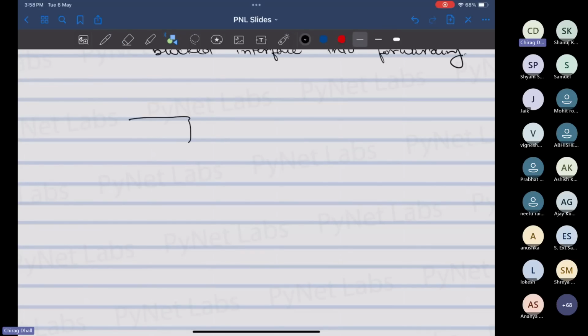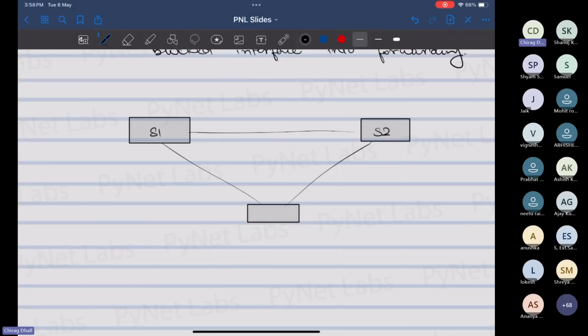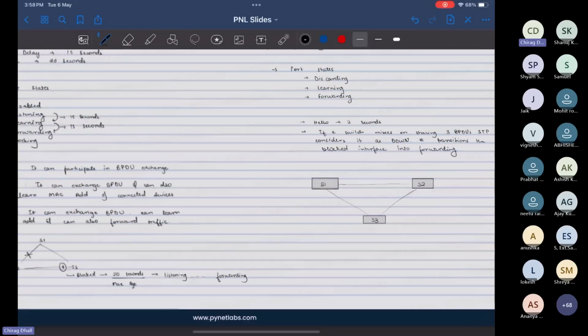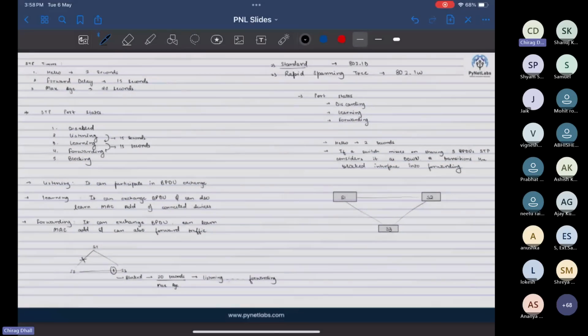So I'm going to take switch 1, switch 2, and switch 3. We'll connect them together like this in my Packet Tracer, and then we will observe how spanning tree elections take place in this particular topology. Then I'll also show you how rapid spanning tree can be enabled, and how fast it becomes compared to the classic spanning tree. Shall we proceed?